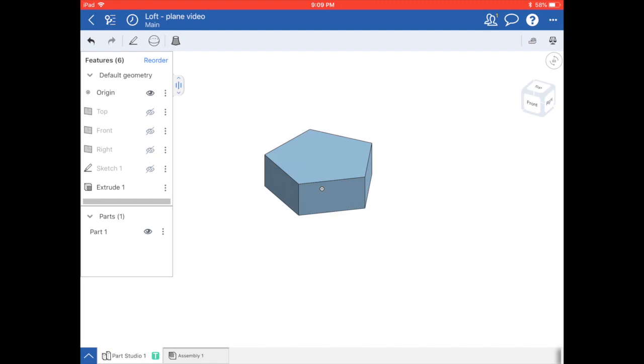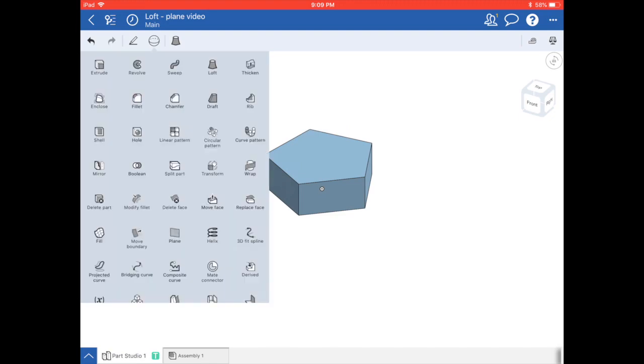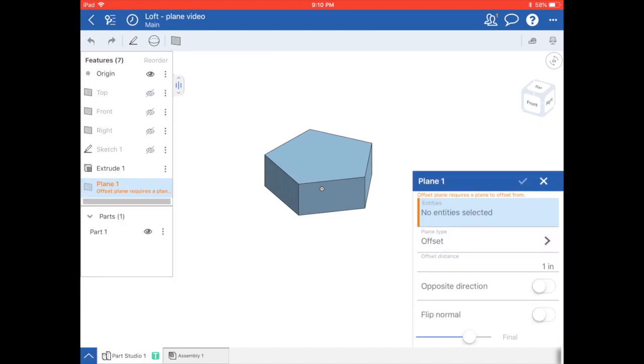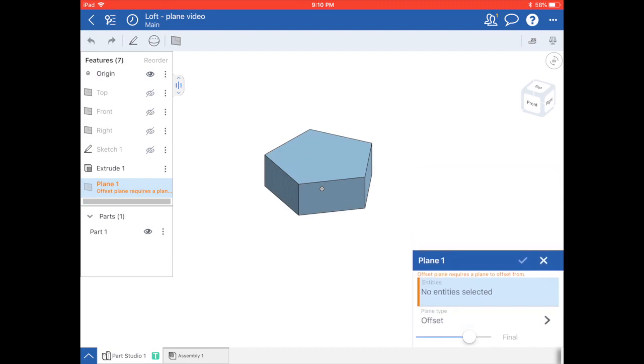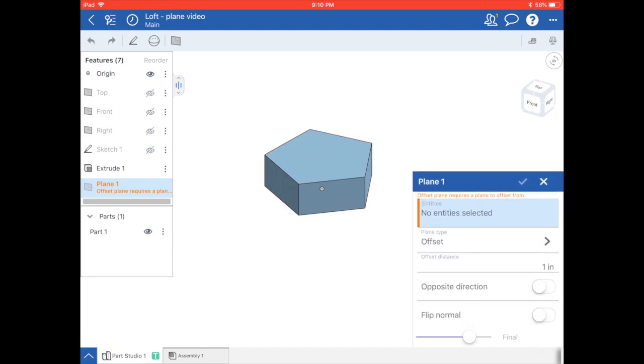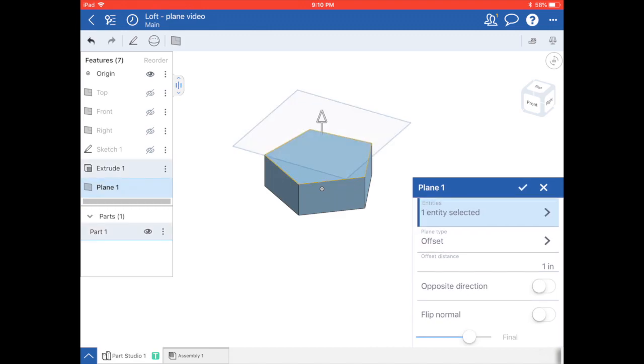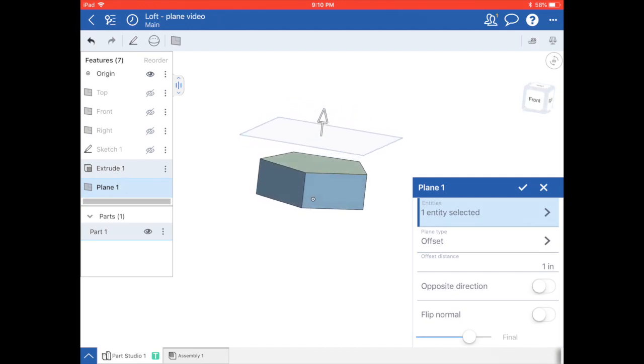So if I go up to the 3D tab, kind of like the solids tab, there is a plane button down on your screen. So I'm going to click that. All right. And notice that plane tab, you might have to pull this up to see it. But it says no entity selected. So I'm going to select the top of this. You'll notice what it did is it put a plane up above.